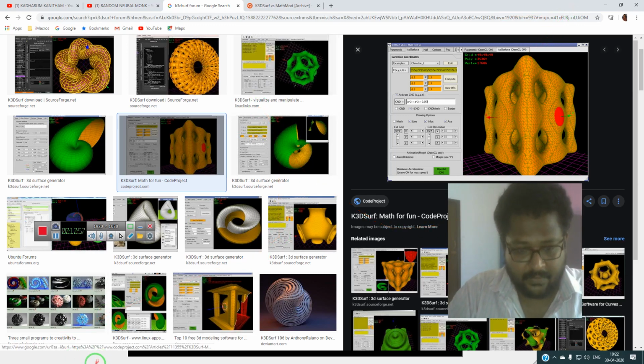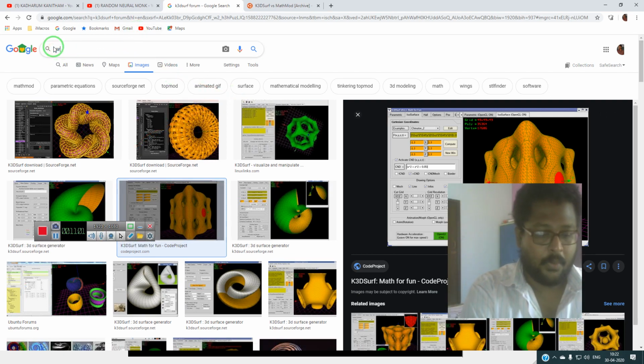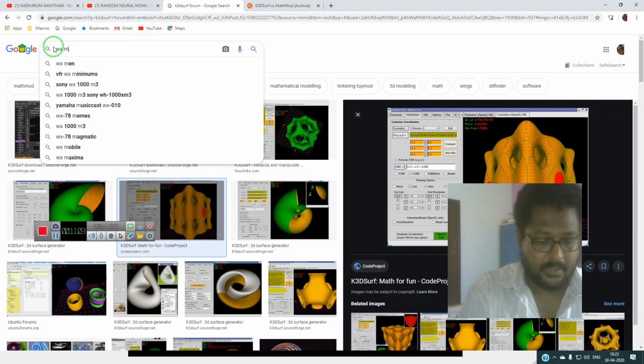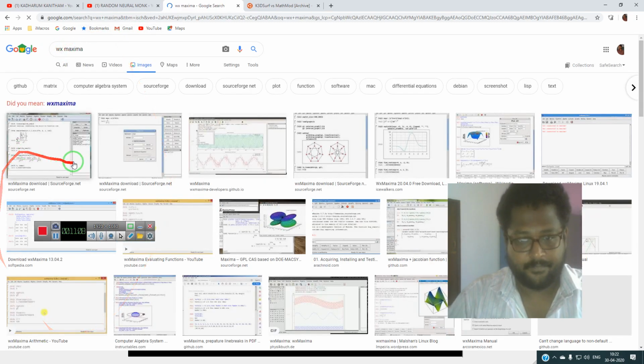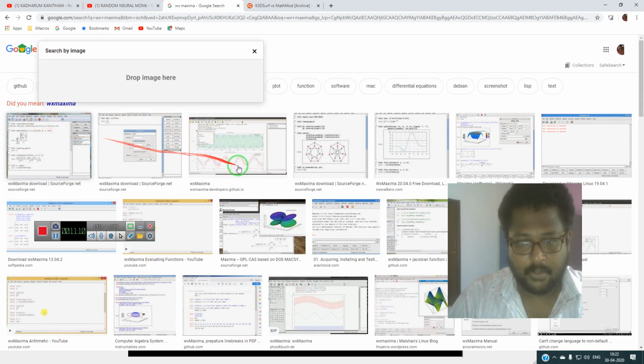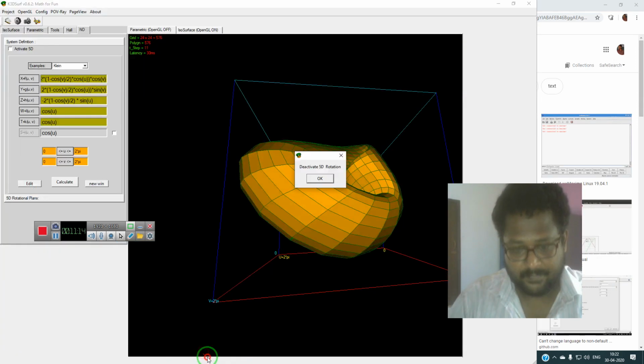Then another software I can tell you is WX Maxima. It is a computer algebra system. What is a computer algebra system? A computer algebra system can do mathematical equations by itself, symbolic mathematical computations.